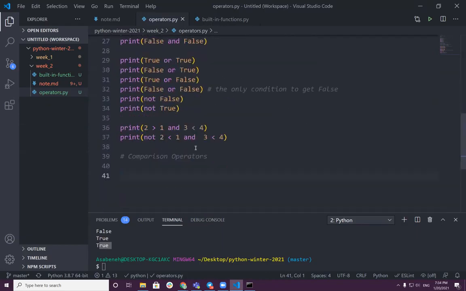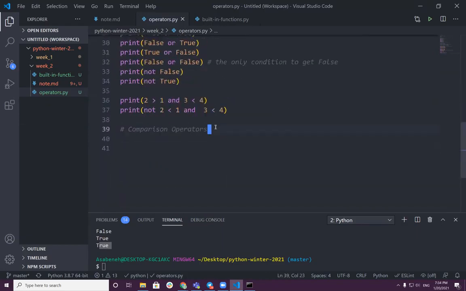What's left actually? Comparison operators. So can you tell me the comparison operators? We may say greater than, or maybe greater than or equal to, less than, or maybe less than or equal to, or maybe we say equal to, or maybe we say not equal to. Do you know any other comparison operators? As far as I know, these are the common ones.